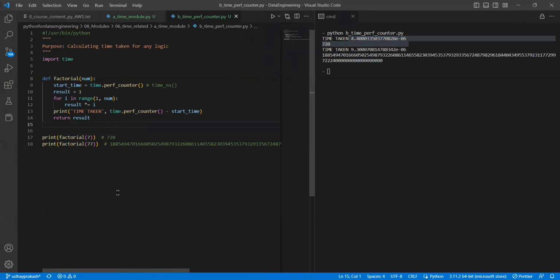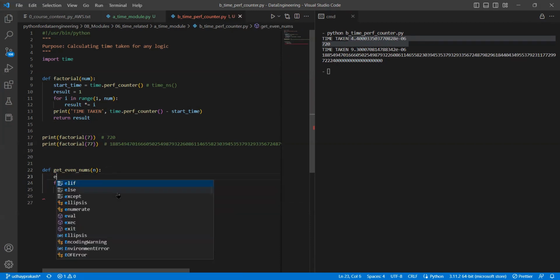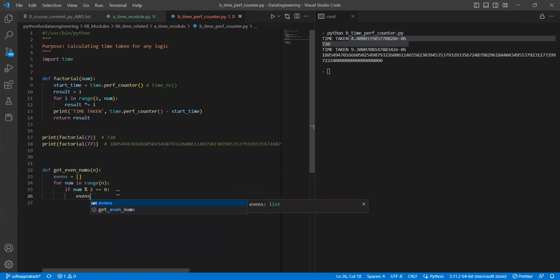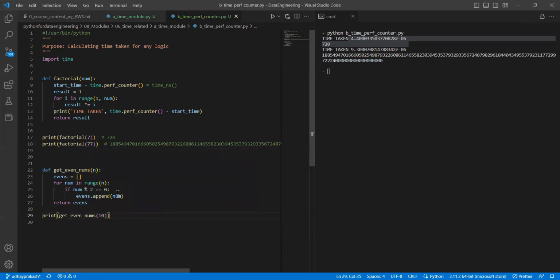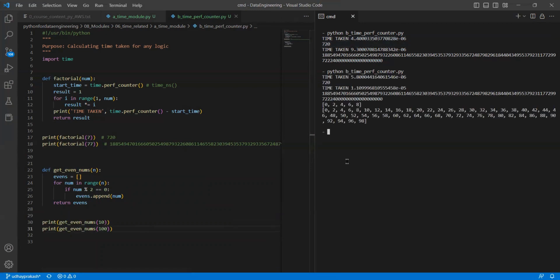Similarly, say you have created one more function: define get_even_numbers. Given some number n, for number in range of n, each time the number comes, if number % 2 == 0, then you append it. Say evens equal to a list you took. It's a typical evens.append of that number, and return evens. So this is a function you have. Now if you execute print of get_even_numbers of 10, till 10 you get some numbers. If you do the same thing till 100, I execute again and I get the numbers.